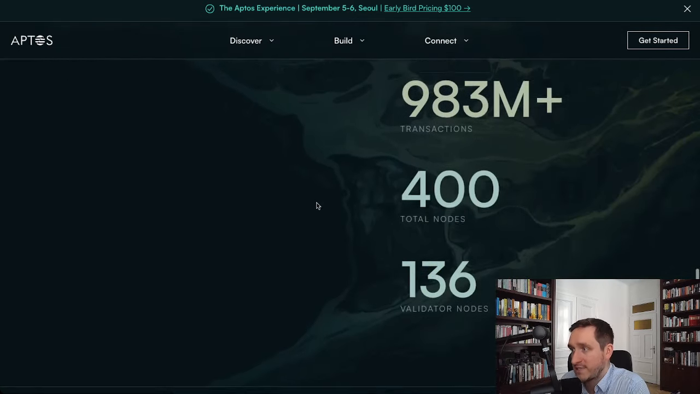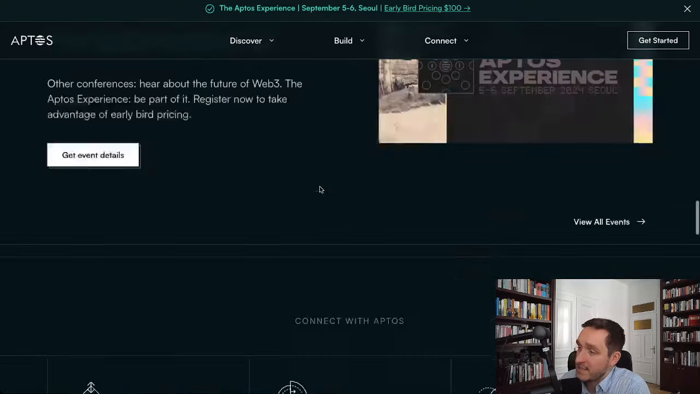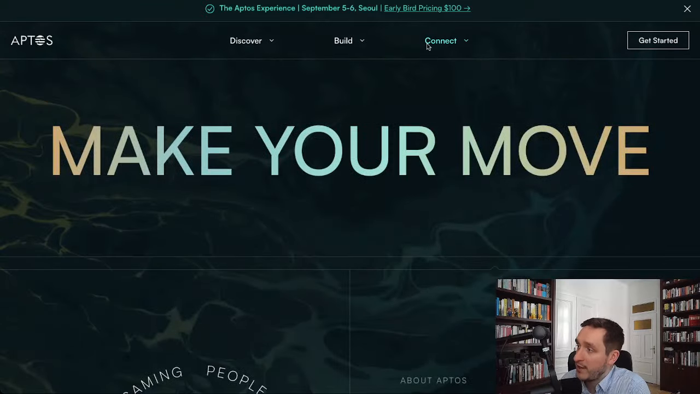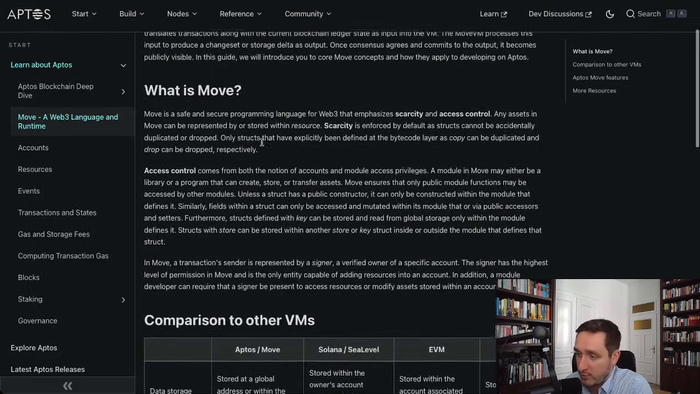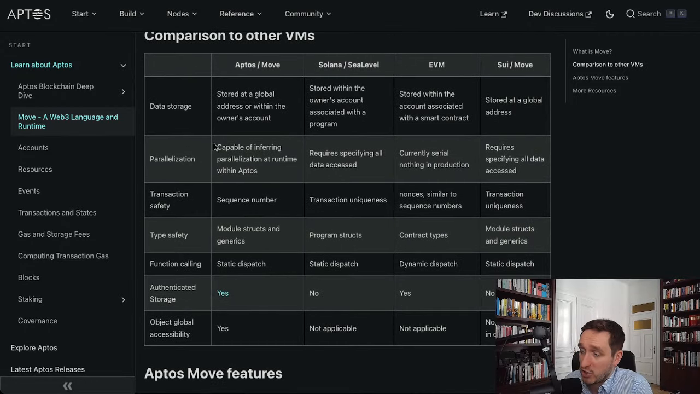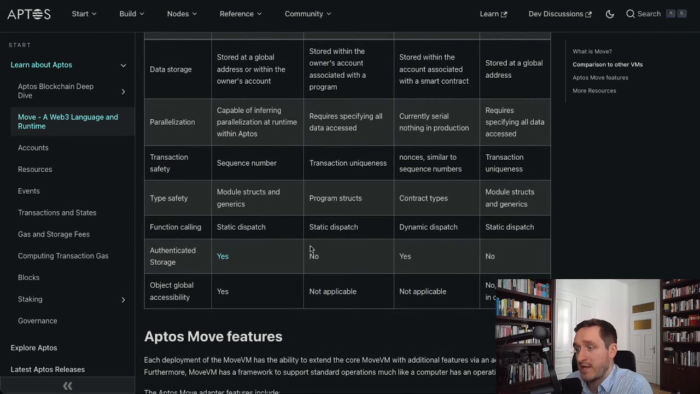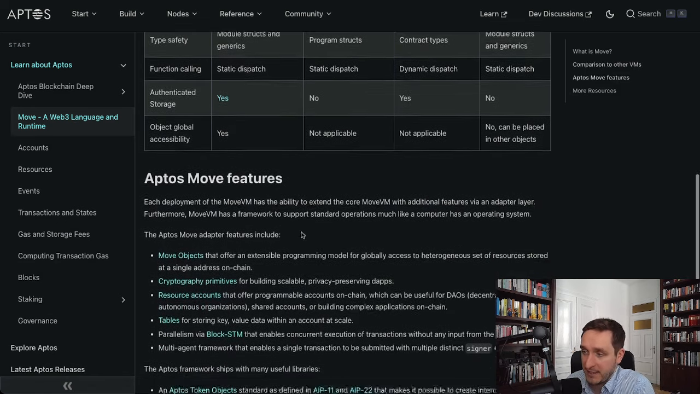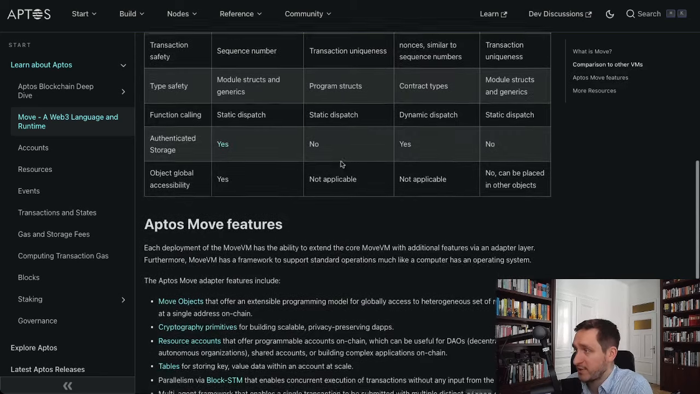You can see all the stats here, but we're going to go directly to the things that you can learn from here. The Aptos documentation explains everything, starting from what the Move language is. You can see how, for example, Aptos handles data storage and parallelization, which is super important when it comes to having transactions at the same time, how transaction safety comes built in, and different Move features as well. So this is really interesting.